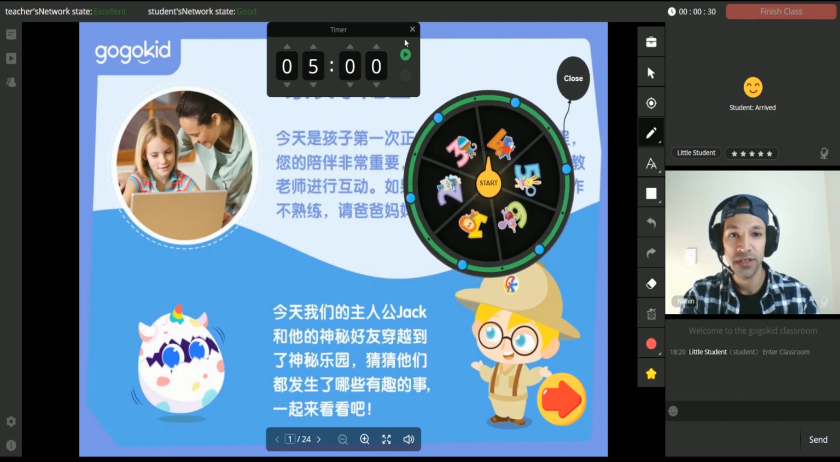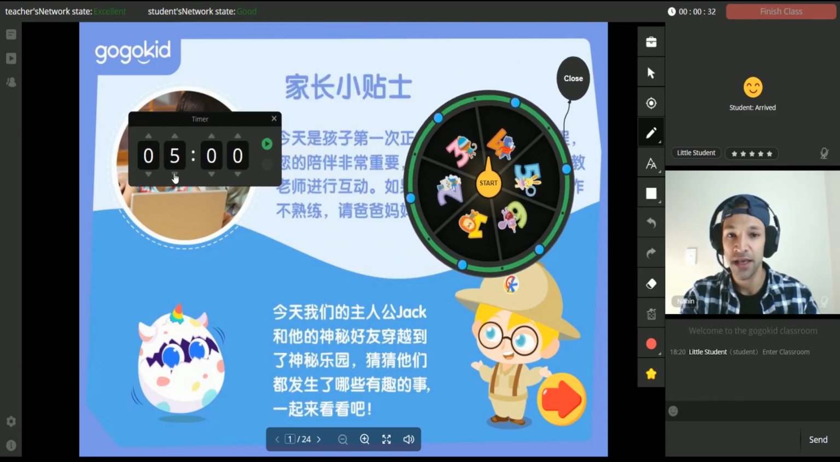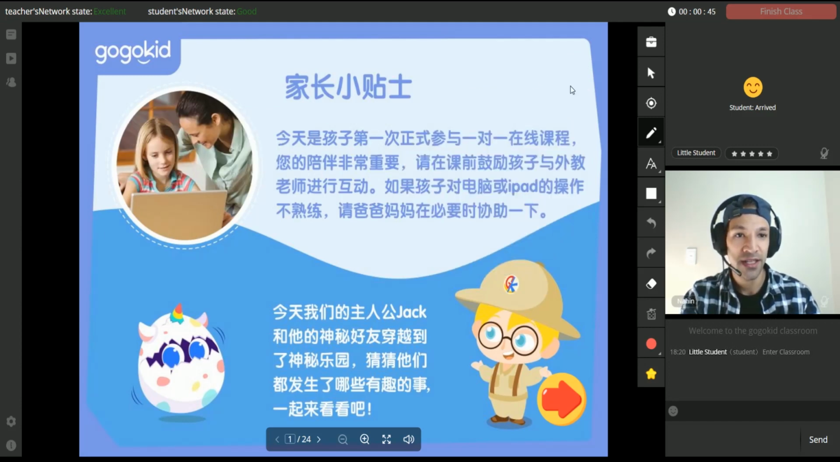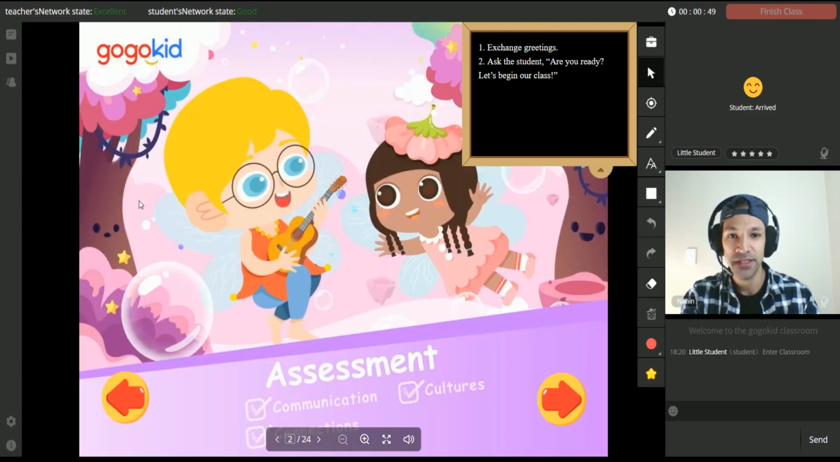So if you want to give the student a particular amount of time to complete a task, we can just set the time here and then click the Start button there. Then the timer will count down and ring once it hits 0. Okay, so let's take a look at the next tool that we have. The next tool that we have is our pointer tool.